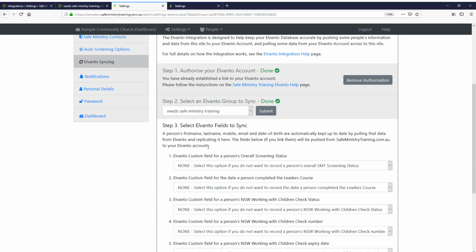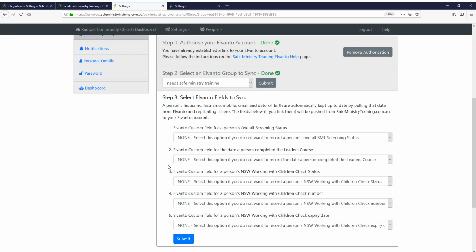So there's a whole range of things that it can keep in sync. It'll obviously keep in sync people's names and their date of birth and their phone numbers and that type of thing. But what it's designed to do is to keep in sync a couple of custom fields.